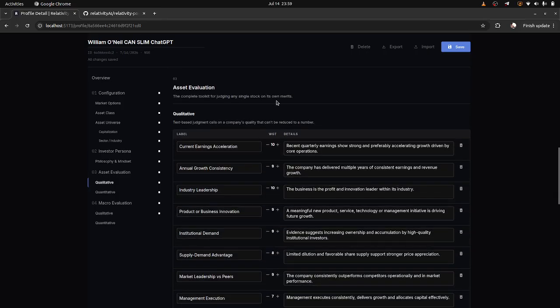Third is the asset evaluation. This is the core part of how you evaluate the stock. I've divided it into qualitative and quantitative aspects. Qualitative basically means things that you can't really evaluate by traditional metrics or ratios.